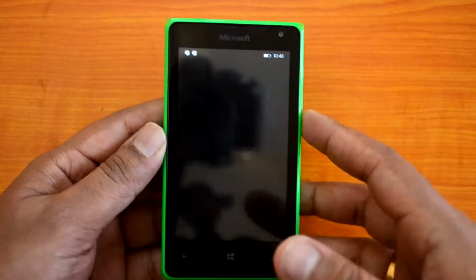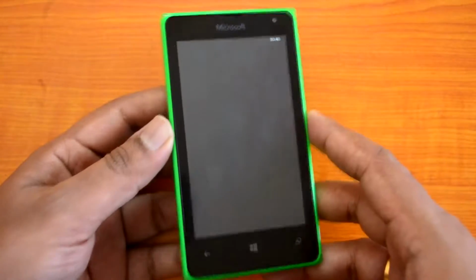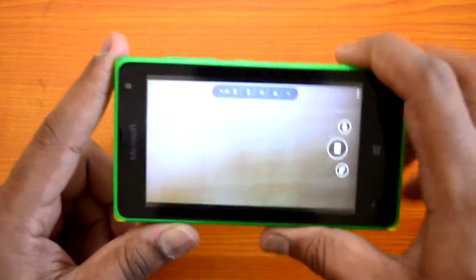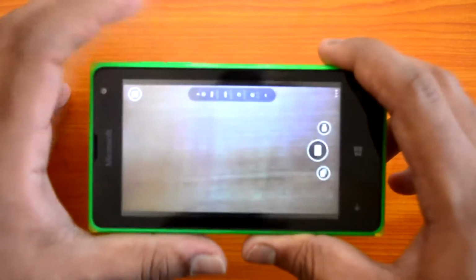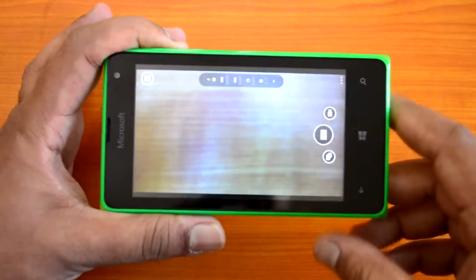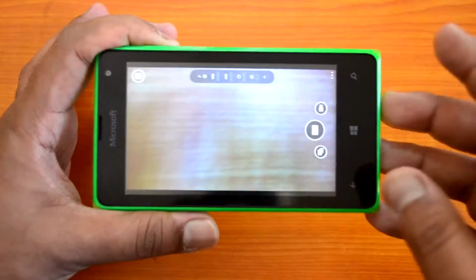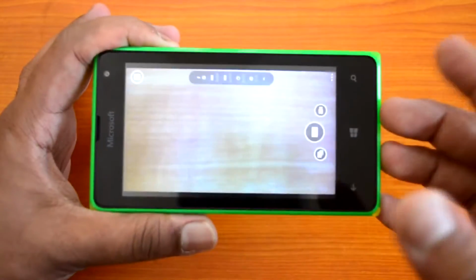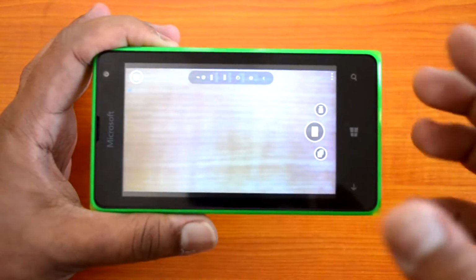So with the Lumia Denim update, that's Windows Phone 8.1 update, what Microsoft has done is remove the default camera app from Windows Phone, and now the Lumia camera app is the default camera app. So when you open the camera app, you can see this is the Lumia camera app. As we all know, Lumia camera app is one of the best camera apps available, and you can customize a whole lot of features available.